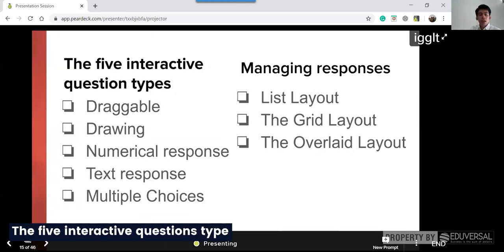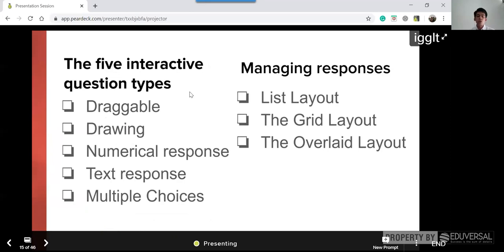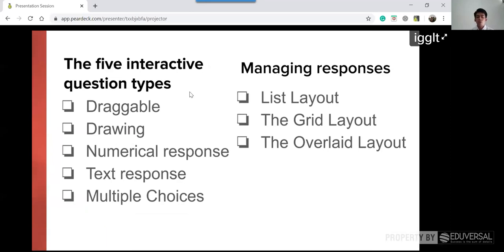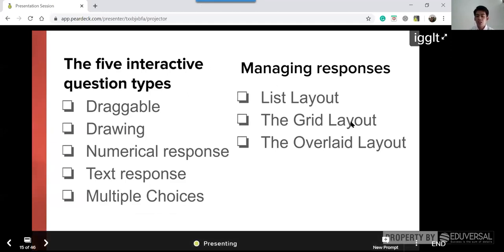So in our Pear Deck, there are five different interactive question types. It can be draggable, drawing, numerical response, text response, or multiple choice. So we will see the implementation of these five interactive questions. They can be used in several subjects, and we can also see how we manage the results in this session. Okay, let me start.